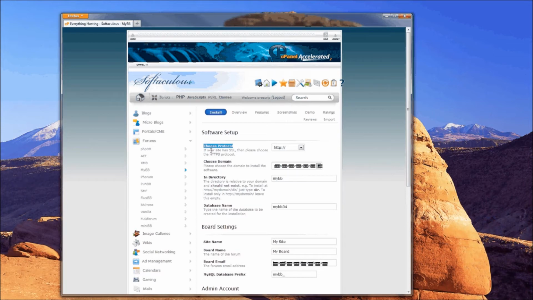Then you'll see choose domain. What this is for is if your hosting provider allows you to have multiple domains within the account, like add-on domains or subdomains, then you'll see in the drop-down you can select between those different domains. If you've only got one domain, then you'll leave that as is and just move on to the next option.